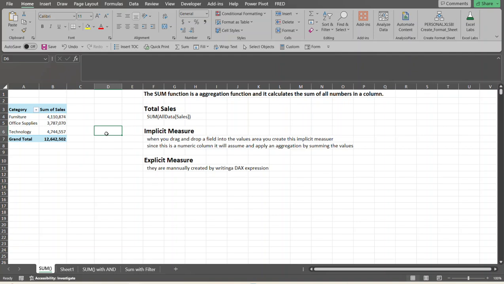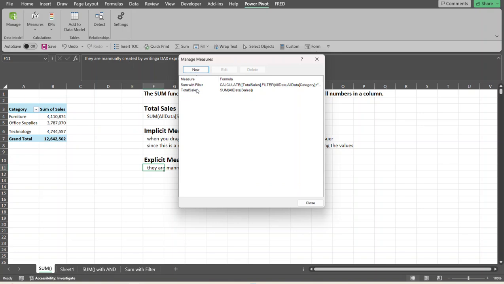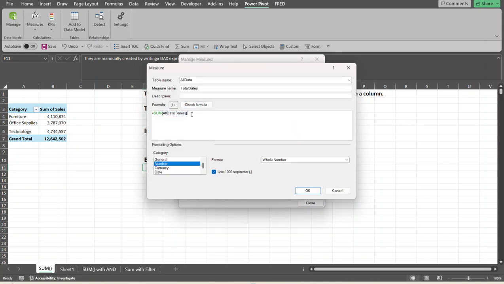Now let's create an explicit measure using the sum DAX formula. Now, an explicit measure is something that we manually create by writing a DAX expression. So if we go up to the Power Pivot tab, come over to the measures, I already created this measure, but if you wanted to create it for the first time, you would go to new measure. Let's go to manage measures. I'm going to click on total sales, click on edit, and this is the sum function.